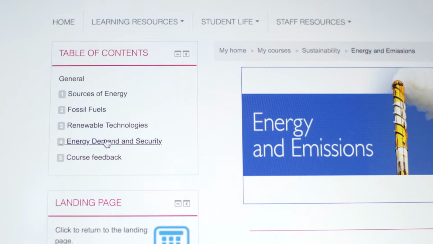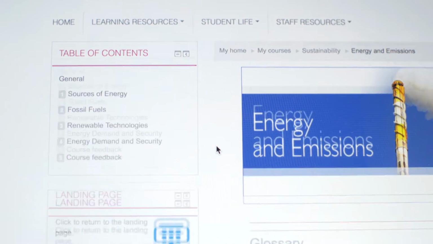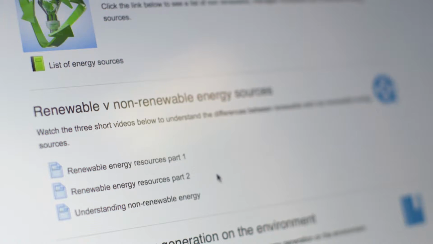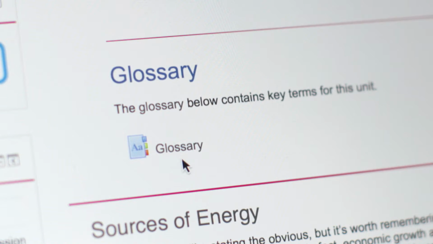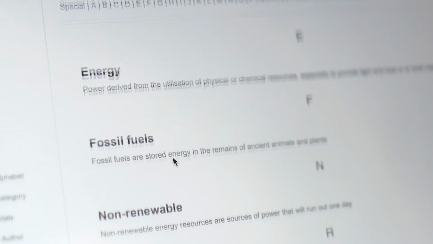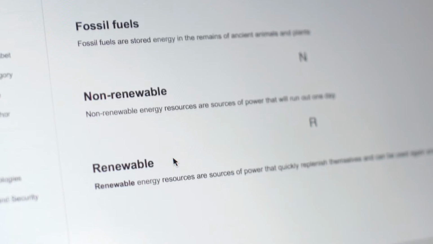Each page is interlinking and designed to flow so that once a student has read about a topic, there will be articles, video clips, case studies and a quiz about the topic to enhance the students' learning outcomes. There is also a glossary of words on each module to ensure students understand the topics they are studying.